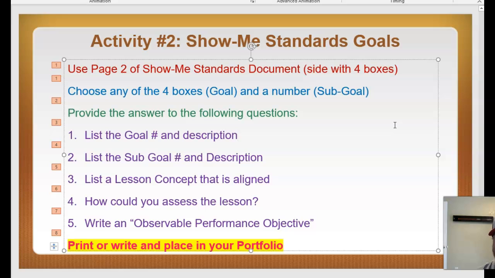So provide the answer to the following 5 questions for me on this activity. List the goal number and its description. Then list your specific sub-goal and description. Then we're going to go through the whole process again. List a lesson concept that is aligned. Make all these lesson concepts different between these activities. All right. Think of connecting it to curriculum. List that lesson concept that's aligned with your goal and sub-goal. Consider how you might assess the lesson, because that's going to help you write your performance objective. And then write a 3-part task, condition, criteria, observable performance objective related to this.